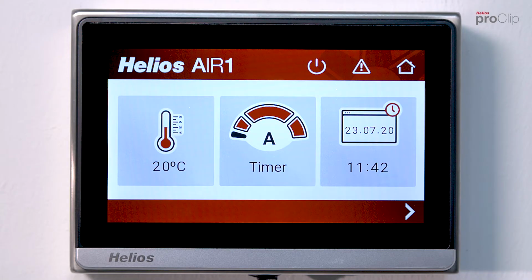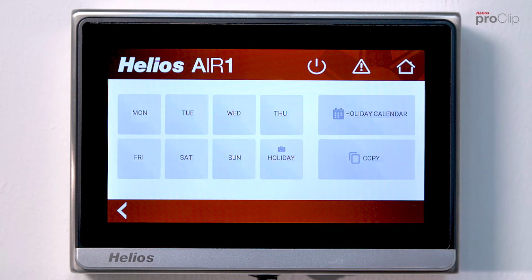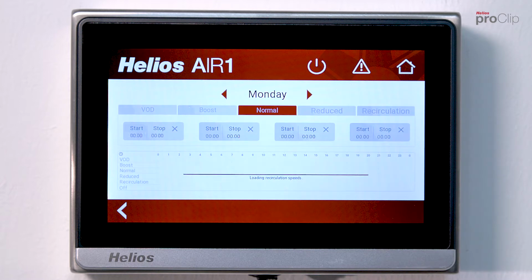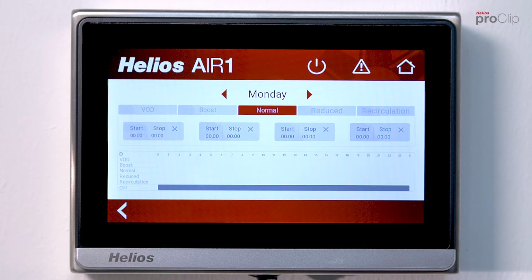You are now in the main menu. Call up the Timer Programming menu. We will show you how to program the timer using an example for Monday. The first step is to program the start time 7 hours and the stop time 18 hours for period 1 at the normal operating level. Start with the stop time.